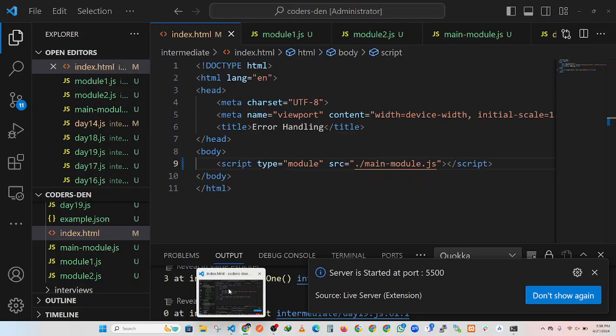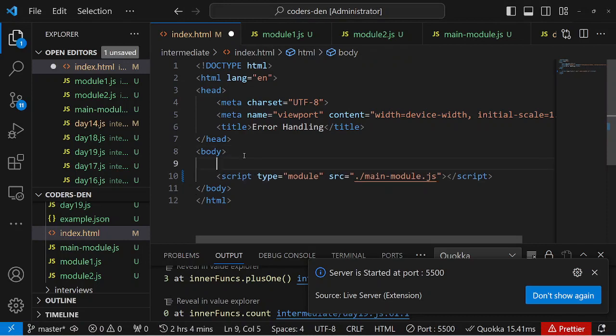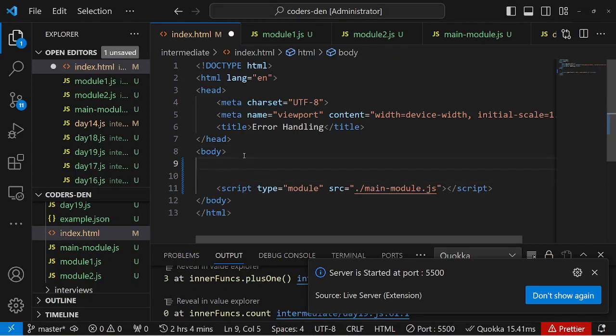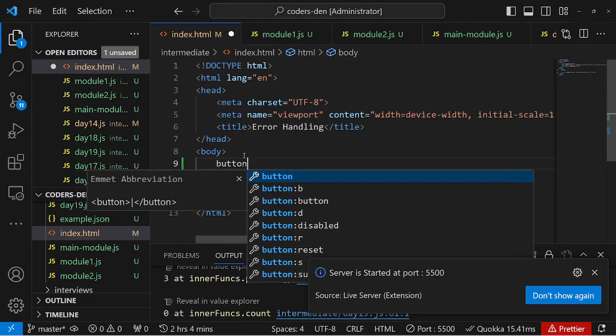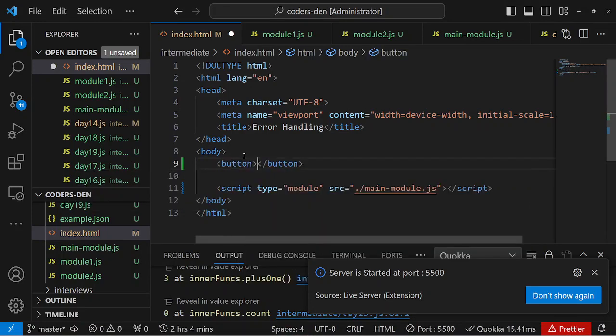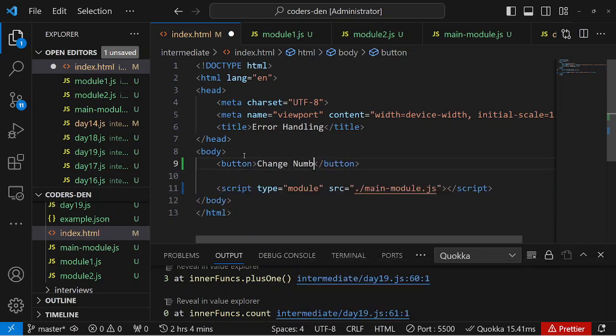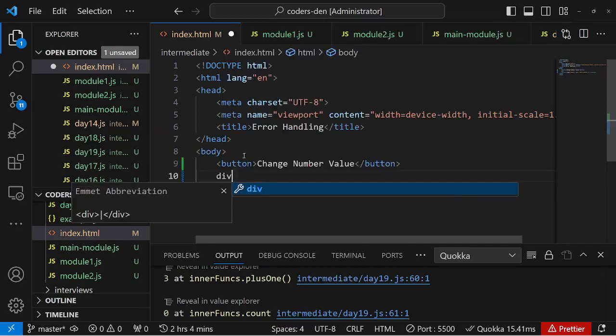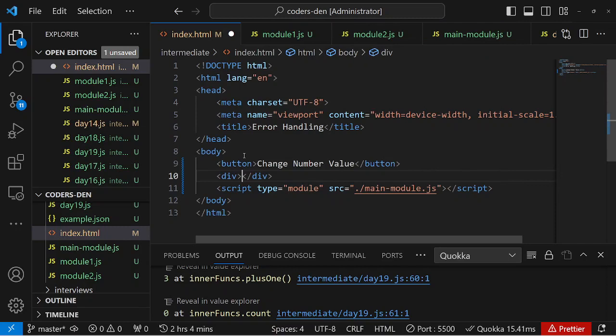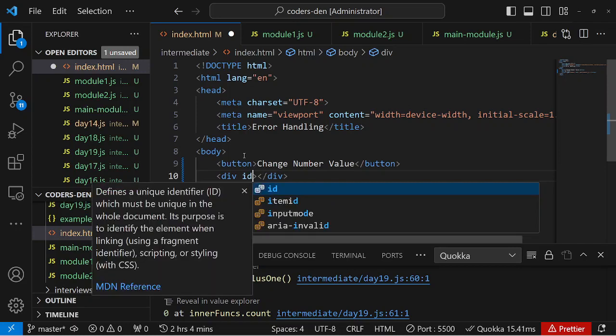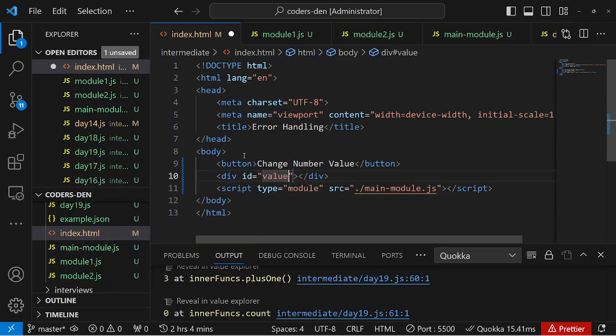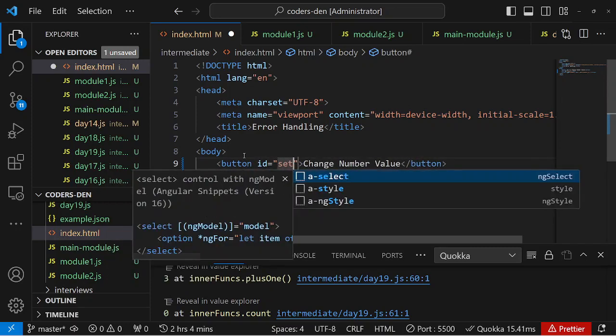I think we should do something a little bit more. Let's have a button. So this button is just going to be change number value. And we're going to have a div that is just going to display the number value. So let's give it an ID of value. And this one will be ID of set value.